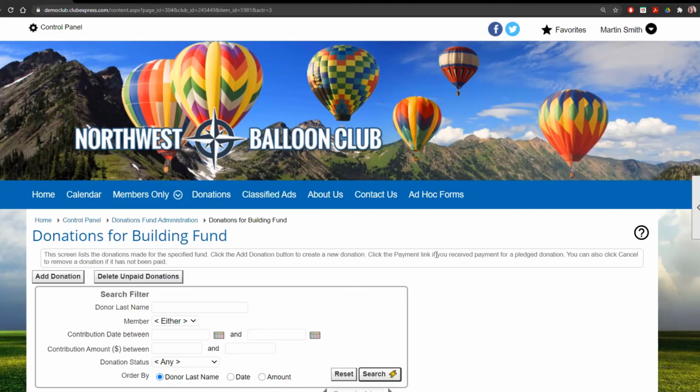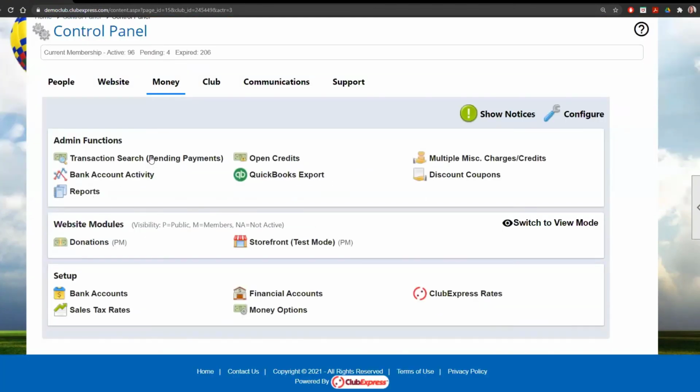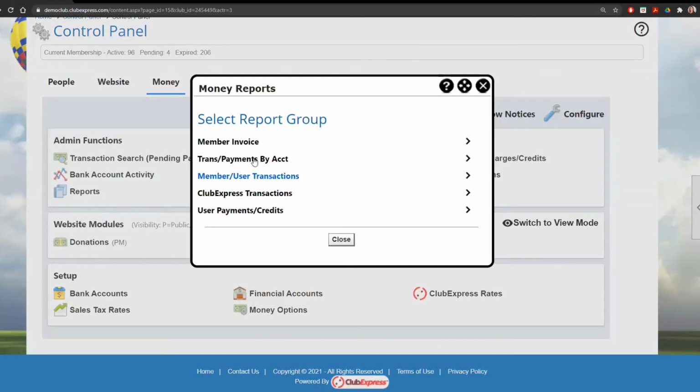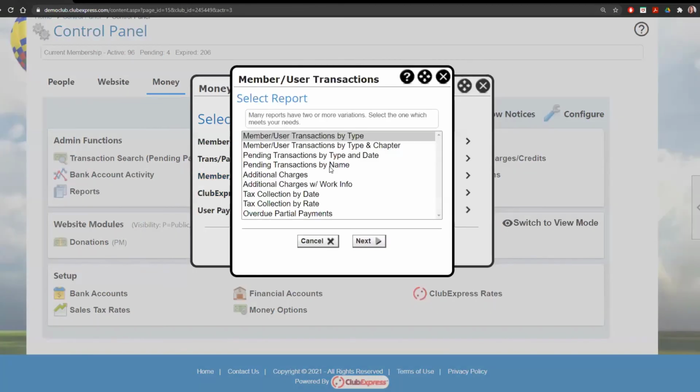Okay, there's a question, can you output the transaction report, as it used to be able to? So my guess is if she goes back to the control panel, the transaction search doesn't have an export feature, but within reports, you do have member and user transactions, where you have maybe close to a dozen different reports that you can run. For example, under member user transactions by type, you get to separate out the type of transactions. So you can view them all, or you can view only sign up charges, only renewal transactions, or only event registration transactions, and so on.